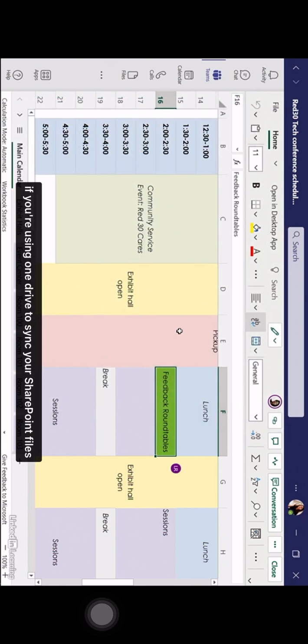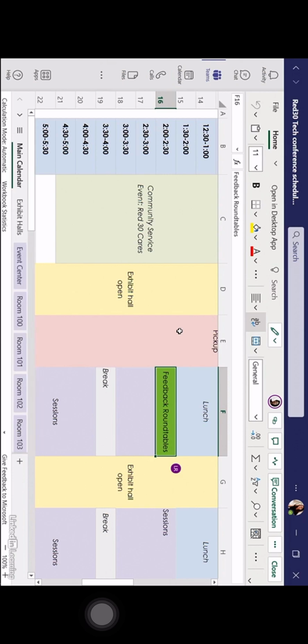Keep in mind, though, if you're using OneDrive to sync your SharePoint files and you're making changes to this file while your computer is offline, it's not going to get merged into that version history until you get back online again. Once you're online, all of those changes will get merged at once. And that is how you can co-author with others in a file.